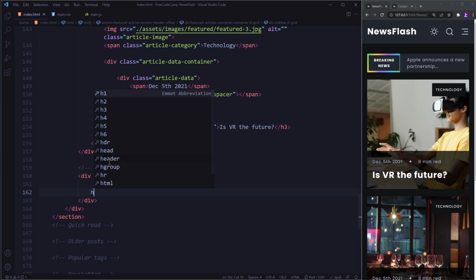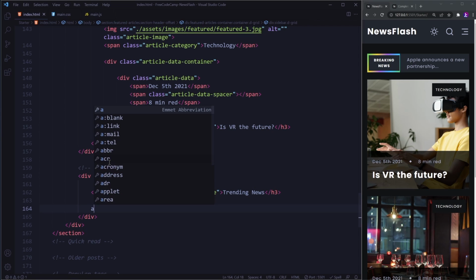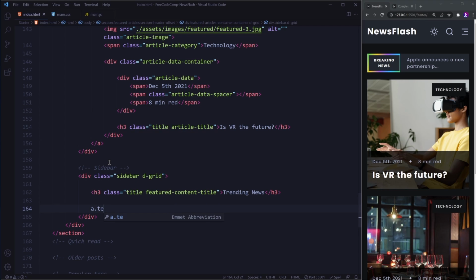And then inside of it, we will have an h3. This h3 is going to have the class of title and featured content title, trending news, and should only be trending. Then here we are going to have the card itself. For this, we will use an anchor tag again with the class of trending news box. So we can use a placeholder there. And then inside of it, we will have a div with the class of trending news image box.